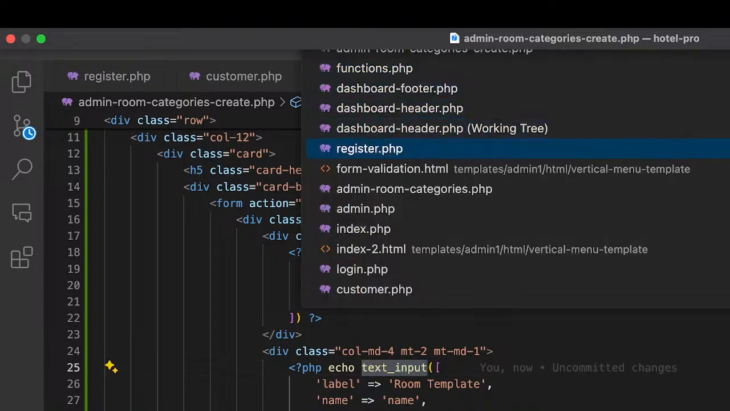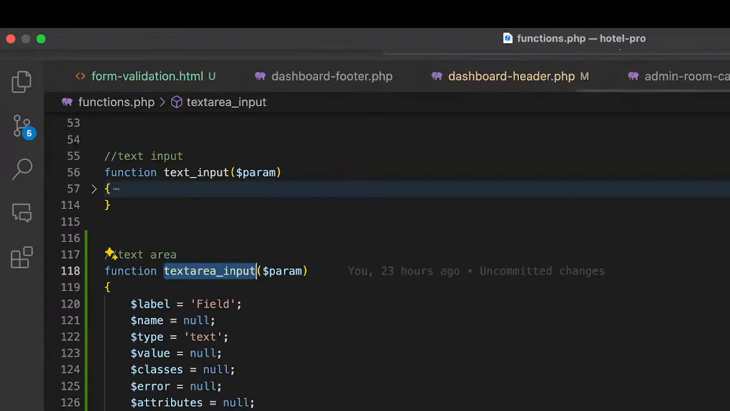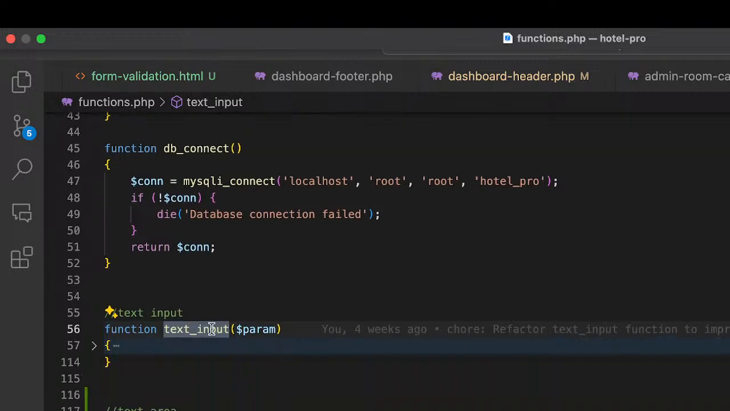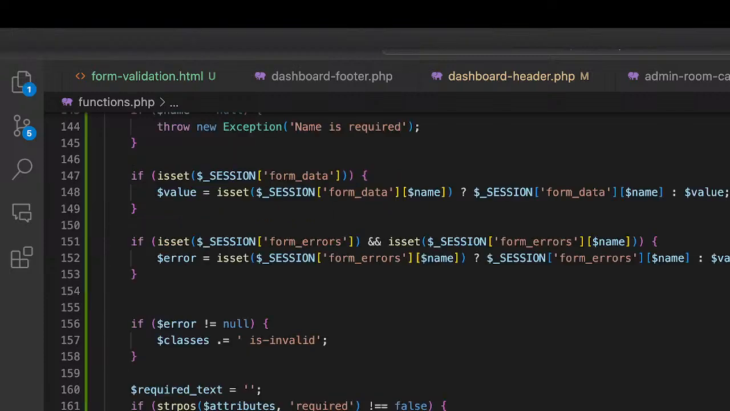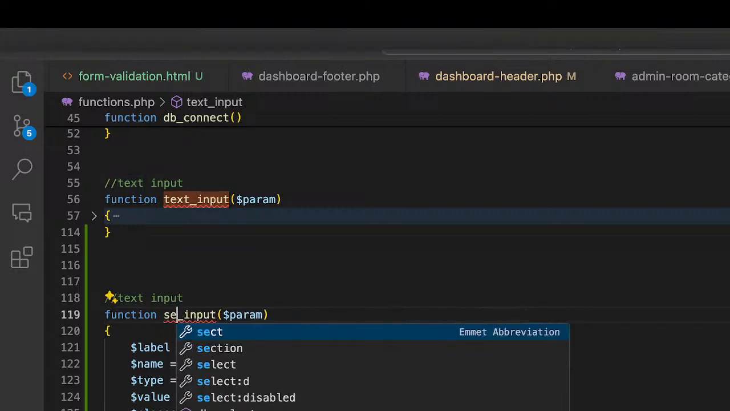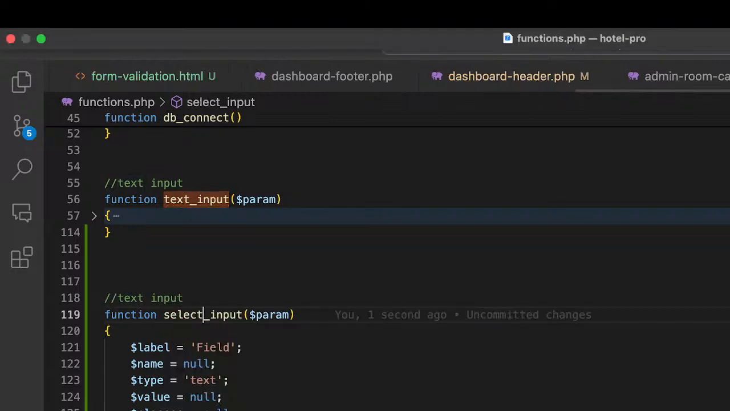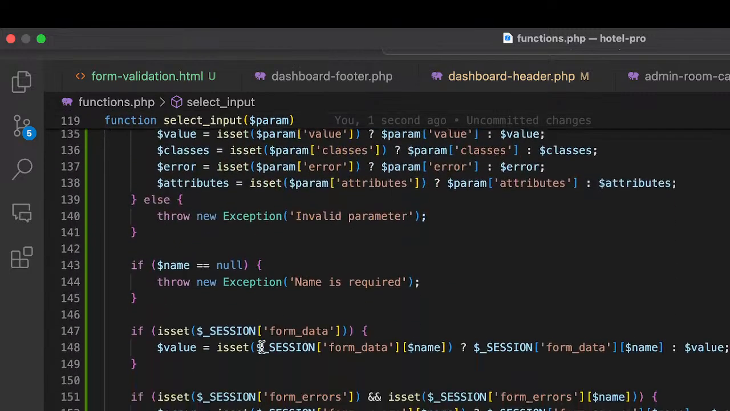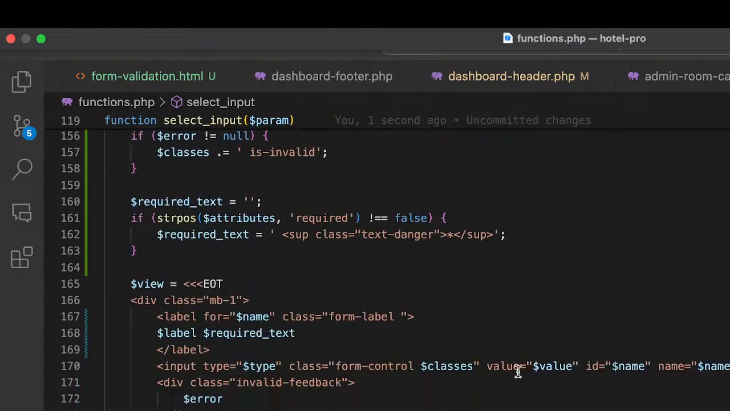We shall come to our utils, to our functions file. This is the functions file, and then I'll search for text input. I can copy it and create the one for select. Let me copy it and paste it here. Then I'll change the name to select input. This is the one that's going to be responsible for select. Almost everything is going to be the same, only the logic of select is going to change. So I can come here and remove this one.